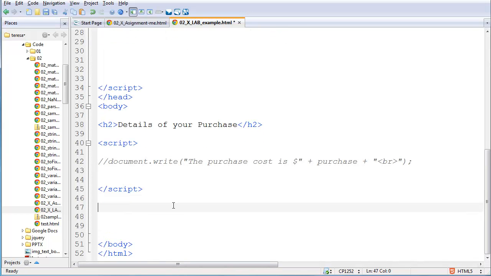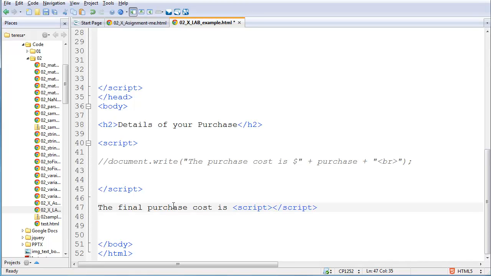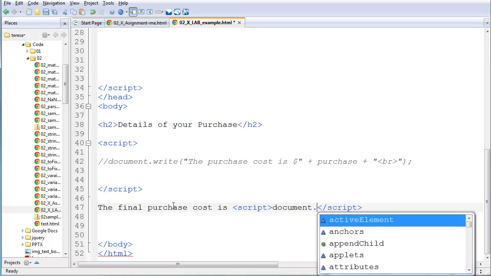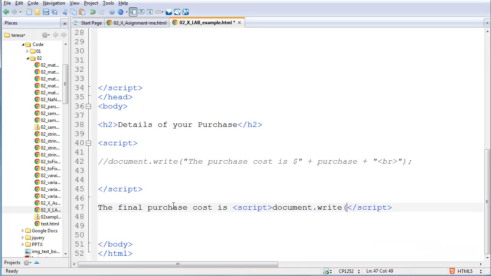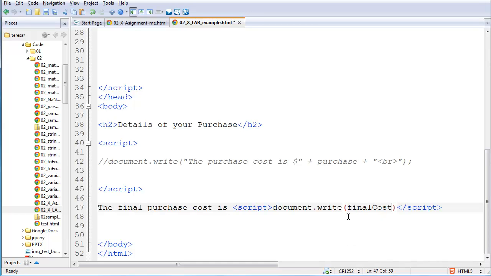All right, so I can say the final purchase cost is, now I can put a script. There we go. Okay, at this point I can say document dot, there it is, document dot write. I'll start with a W, there you go. Now I want the value of the final, all right, so what was that? That was final cost. If I start writing final here, F-I-N, there it is, final cost. Okay, and now we're going to put our dollar sign, well, let's do with and without the dollar sign.